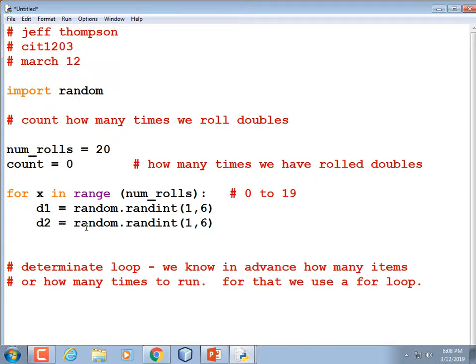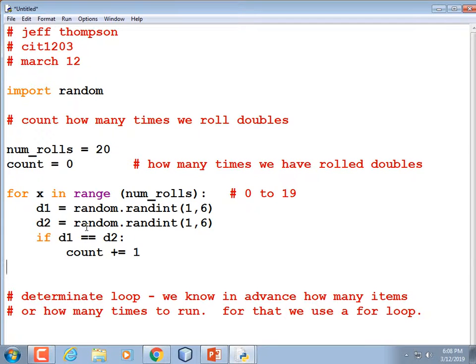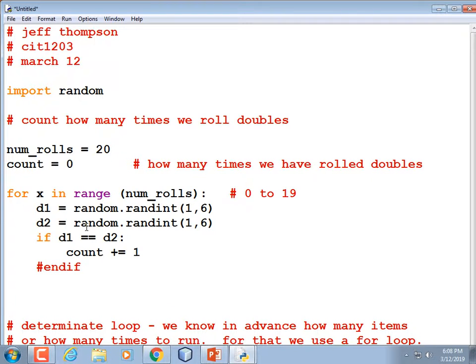Now we need to check to see if they're equal. If d1 equals d2, colon. Then we have a match, so we're going to increment our counter. count plus equals 1, or count equals count plus 1. I'm going to put an end if comment here, although it's not necessary. And I'm going to put an end for comment, even though it's not necessary, just because I like to keep track of things.